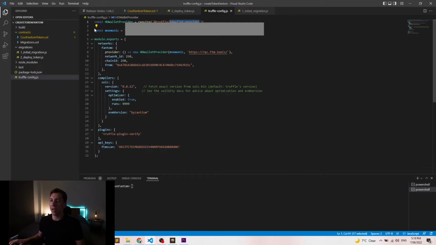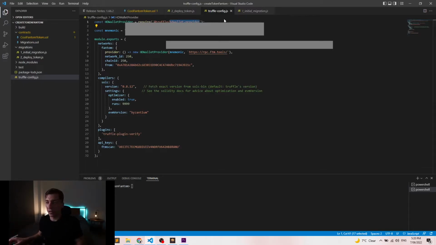Then you're going to have your mnemonic added into this file. Now obviously this is a very sensitive piece of data, so make sure to keep it safe, make sure to get rid of this or put it into a very secure place once you're finished deploying this contract. And there are more secure ways of doing this, but for the purposes of this video, we're just going to do a quick and dirty way of deploying a contract.